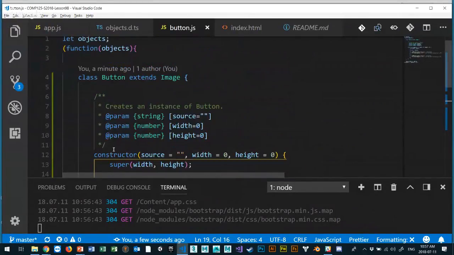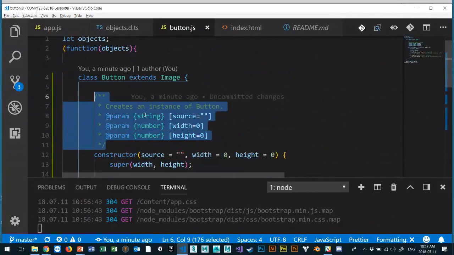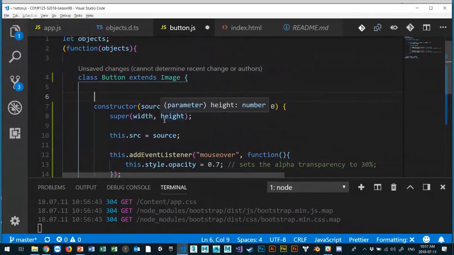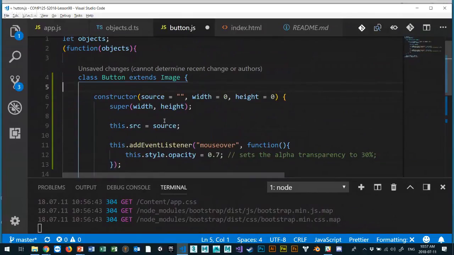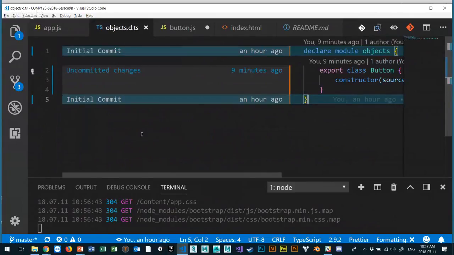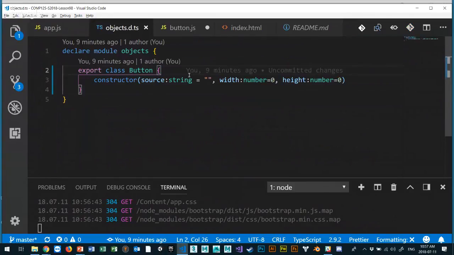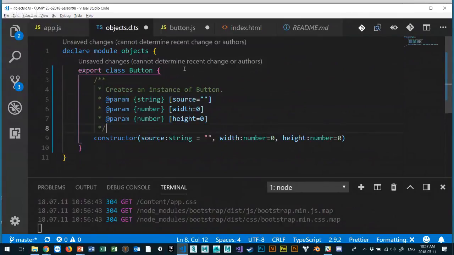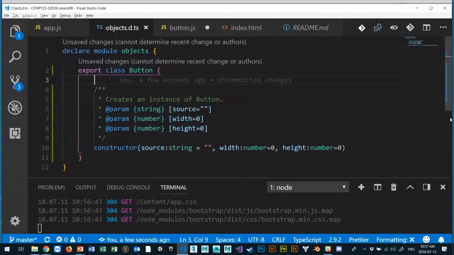And by the way, if you remember we talked about this comment style, we can actually move the comments if we want from there to the objects.d.ts, because that would do it as well. So if I went to here, that's where I really want it to be. The comments, because that's where we're going to get the support eventually.